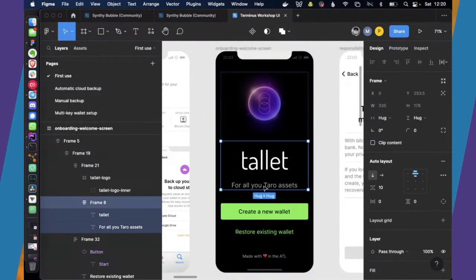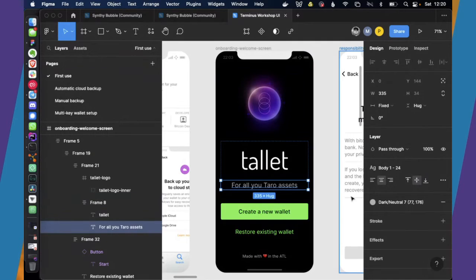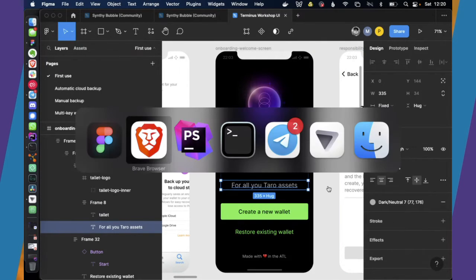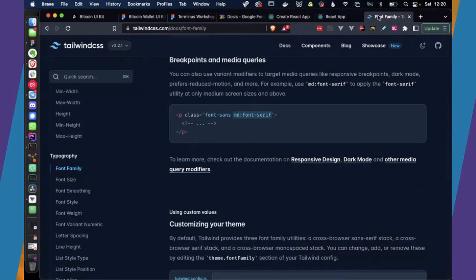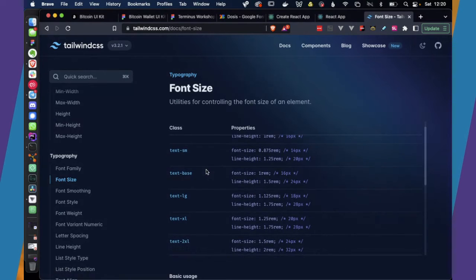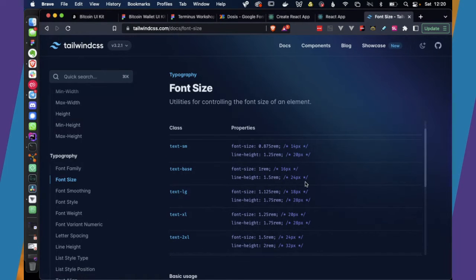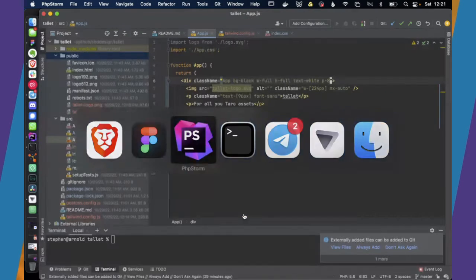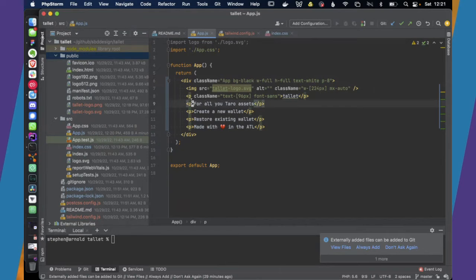Okay, now let's add this thing right here. This is like 24 pixels. Just to use the Tailwind style, as I said, I could just say text 2XL, and that would give us what we want.